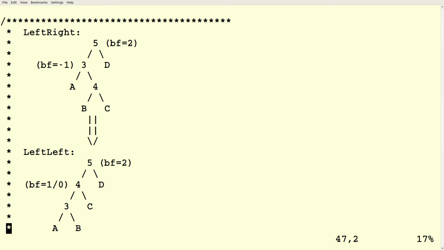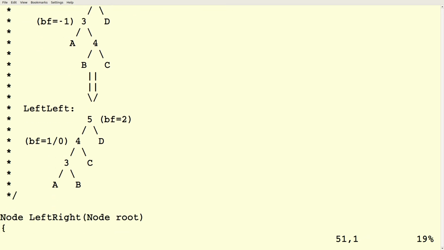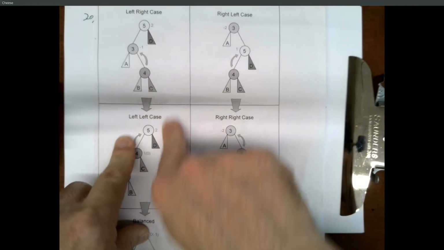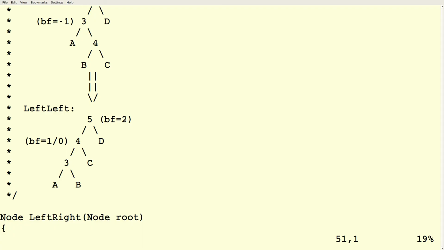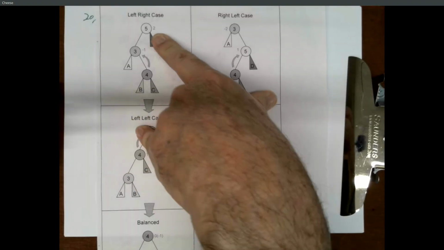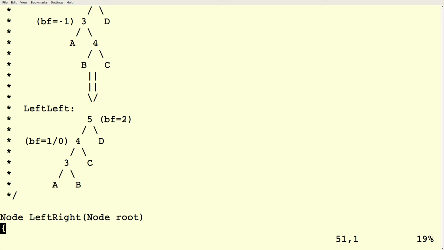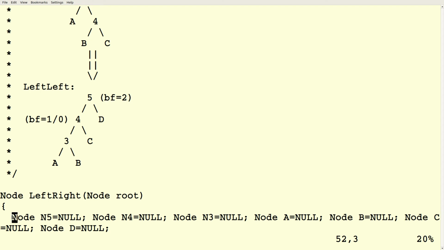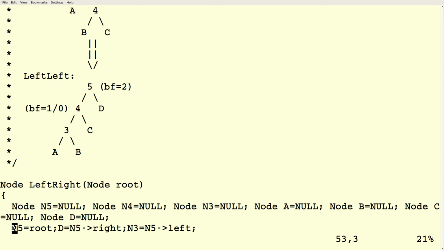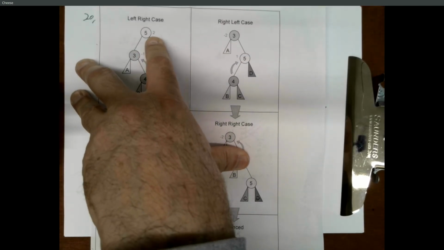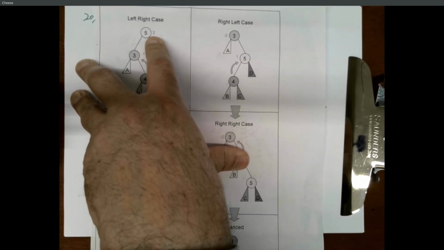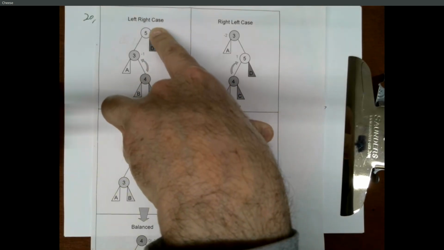And so that's exactly what I do. So here's the left-right adjustment. Okay, that's this case over here. So the root of the tree, that's what we're going to call node 5. First of all, I declare some nodes. These are struct node stars, and I initialize them all to null, just to simplify code that you'll see in a minute. And the first thing we do is we say n5 is equal to the root of the tree. That's this node right here, and we know it's not null because if it's null, we already returned from our adjustment function. So node 5 is the root.